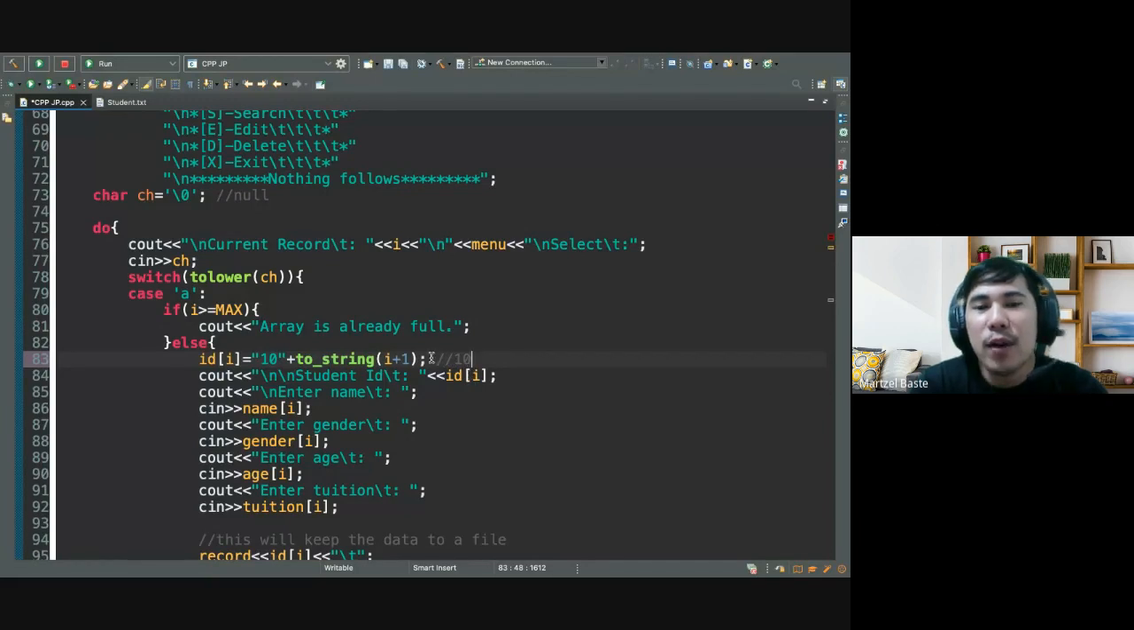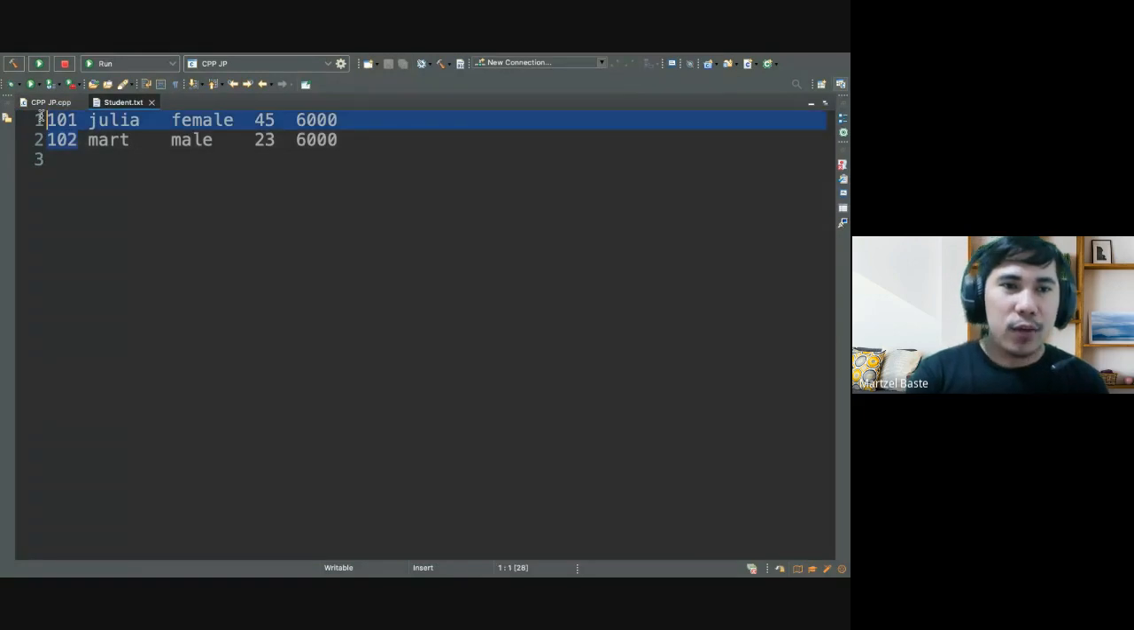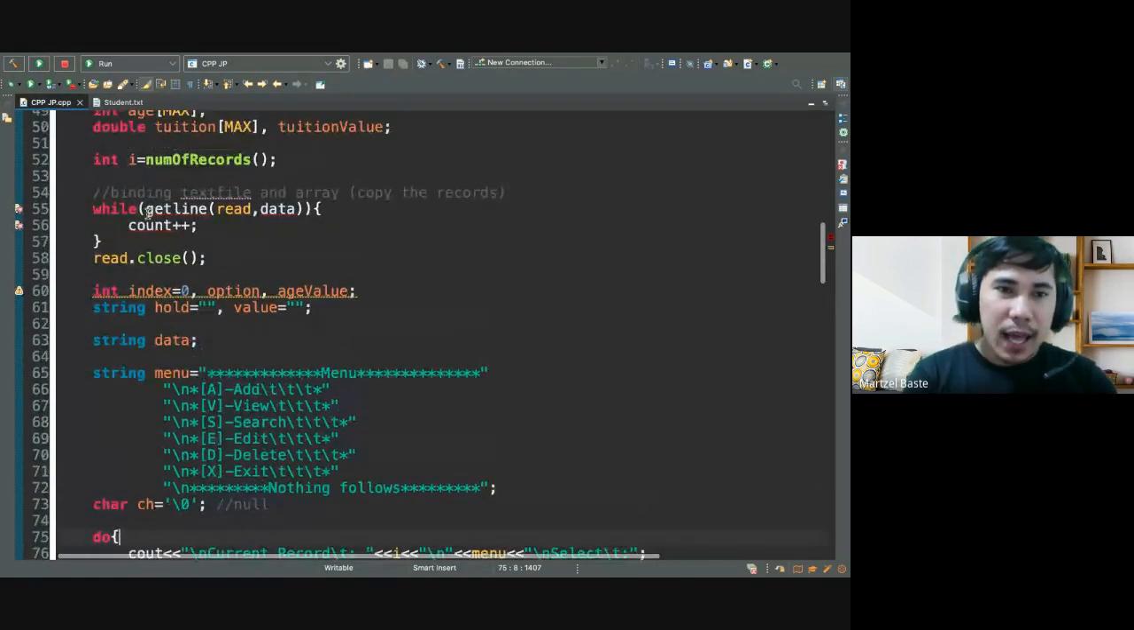So meaning if you have already two records here, the next time around, since the value of our I is 2, 2 plus 1, this will become 3. So every time we add a record, the value increments. So that the value will not be the same, it will not repeat. The ID should be unique. Okay, anyway.